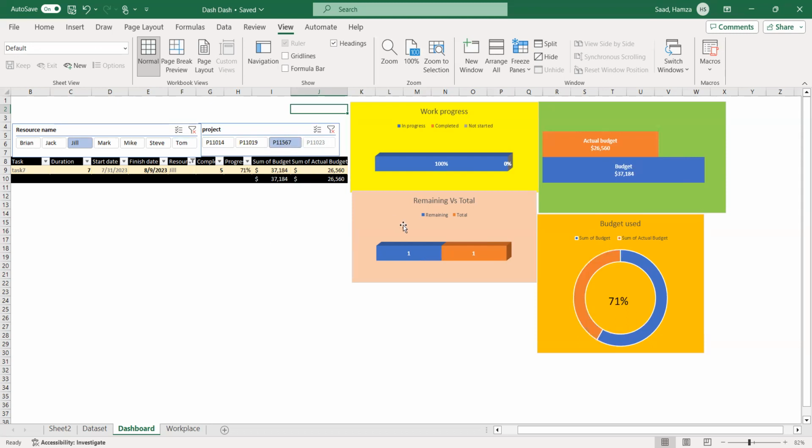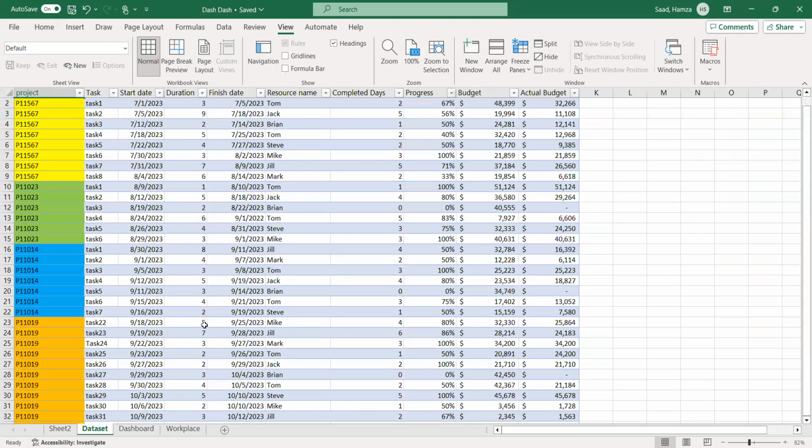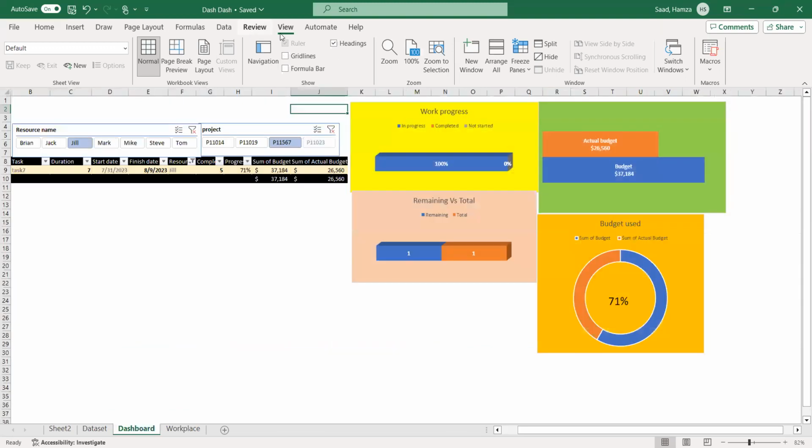And also if I have any added information from my team, then I'm gonna add this to my data set, update this in the data set. After that, I need to go to the dashboard and update my information in order to update my process.